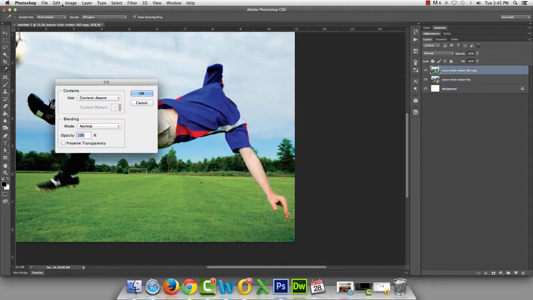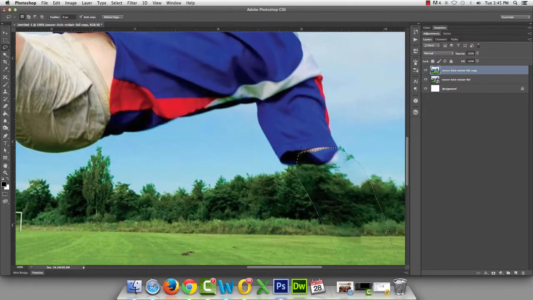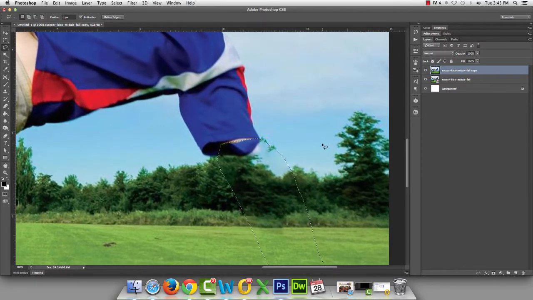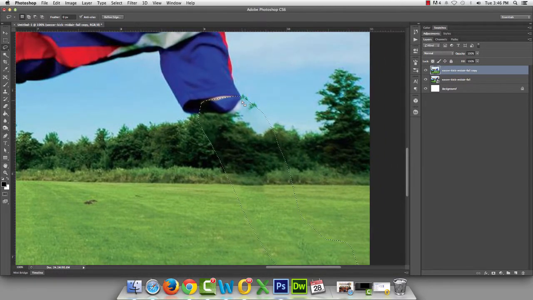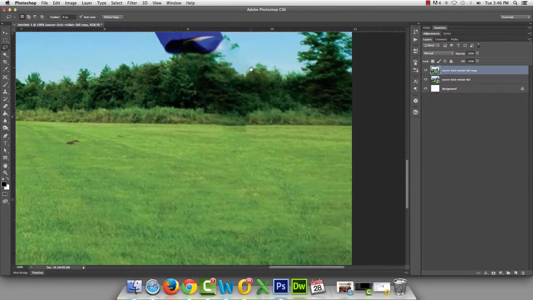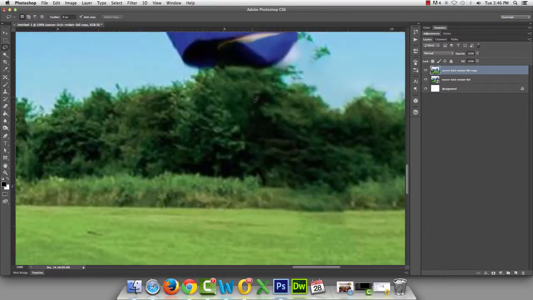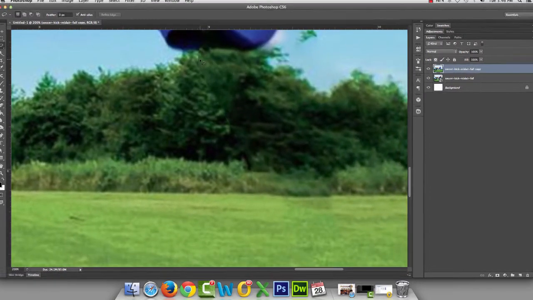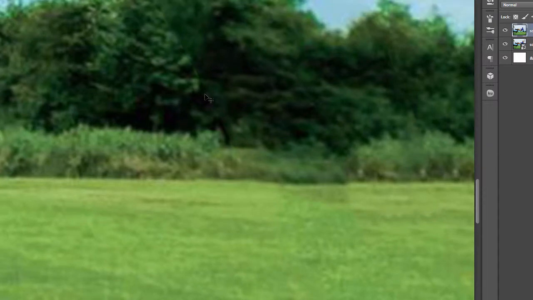Shift F5, okay. All right, now actually that almost fixed his sleeve and everything. That's not too bad. Now you can see there's some awkward areas that might need to be touched up. Right here where there's some floating bits of tree, but for the most part it did a really good job. But you can see that there are some sharp edges along that.